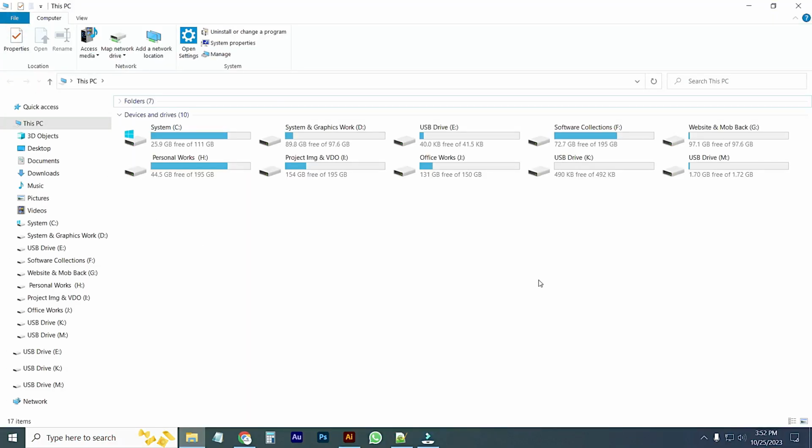Here is the problem: when I insert my USB drive, multiple shortcuts appear. You can see here, on the left hand side, 5 or more shortcuts appear while I insert my USB drive. This is the problem. How to solve this problem? Let's see.